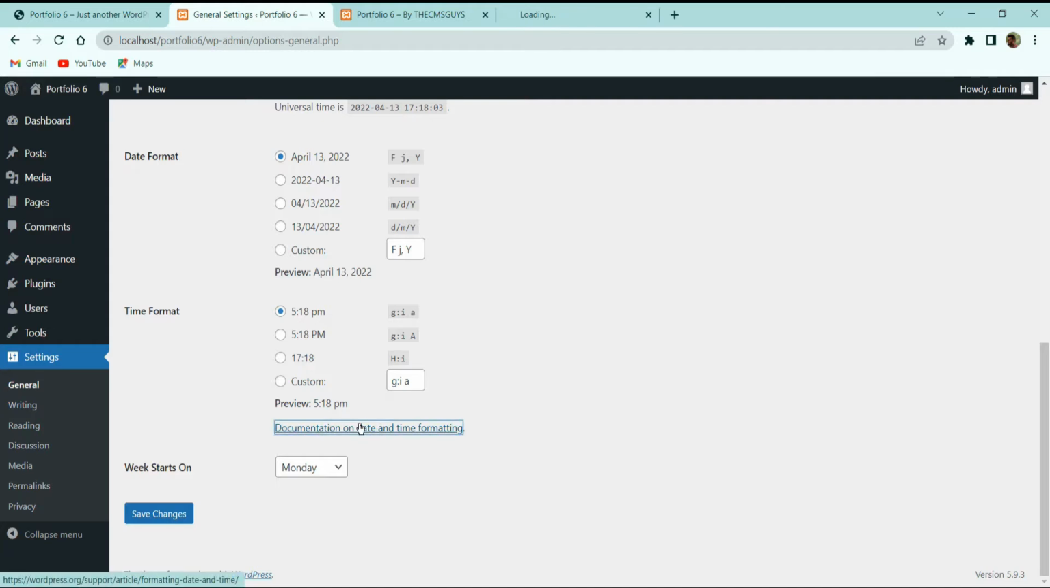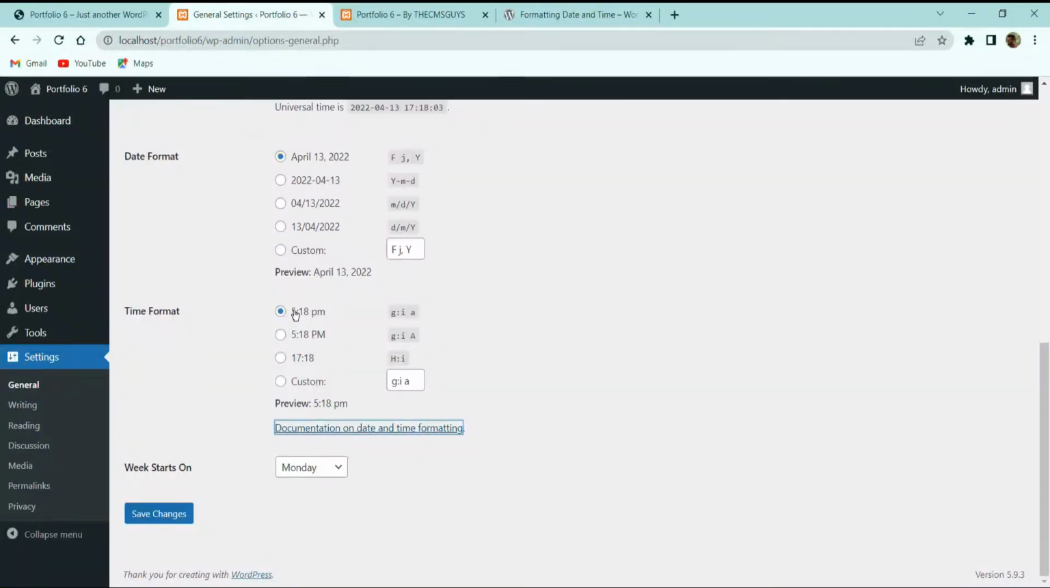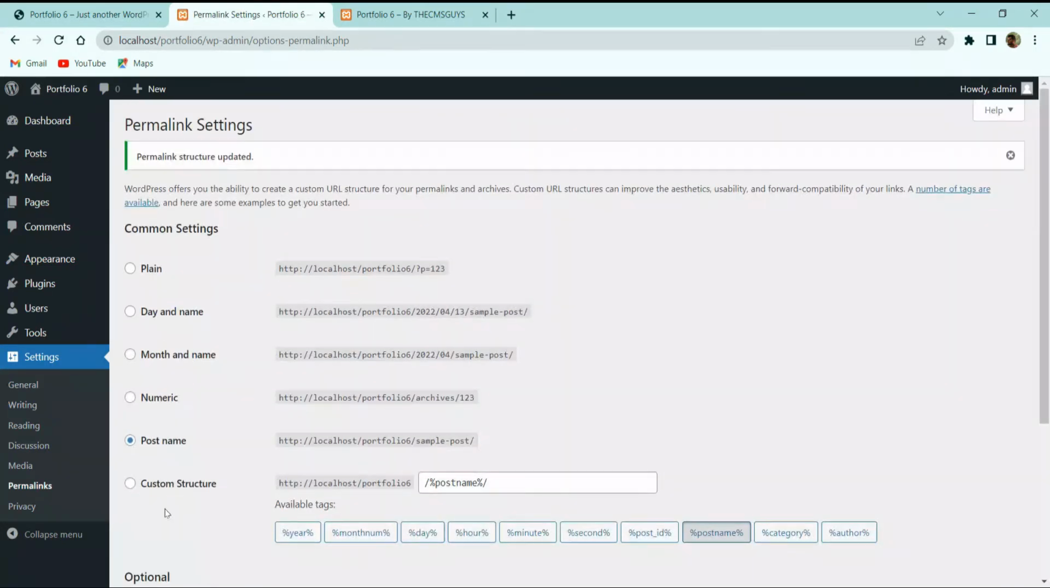You are getting one documentation on date and time formatting. You can visit the documentation and change your own custom date and time format. After that, let's move to the most important setting, which is the permalink setting. Whenever you go to the settings permalink, you are going to get either day and name or custom structure, but make sure you have selected this post name and click on save changes.